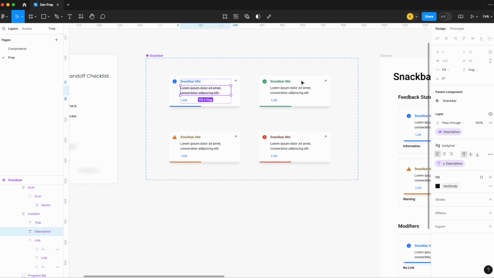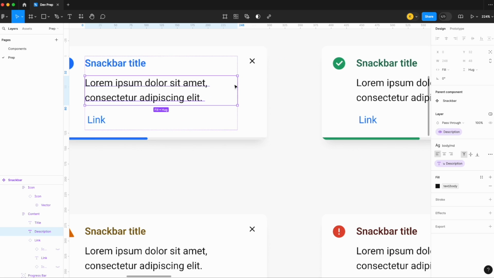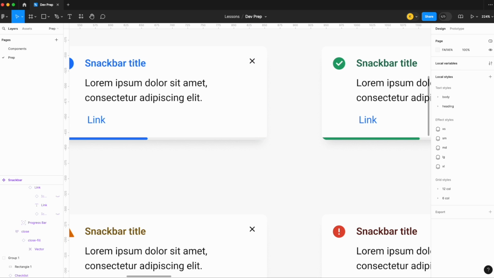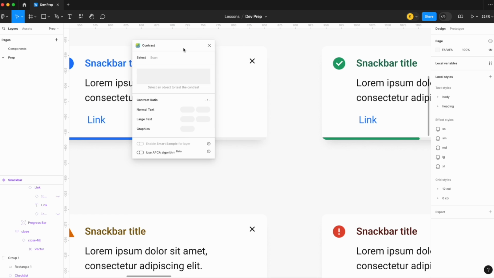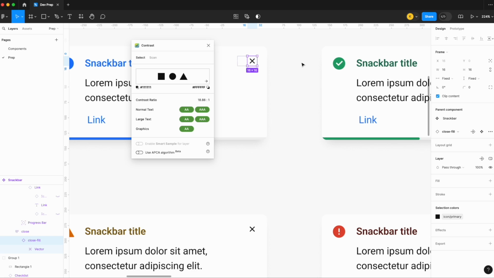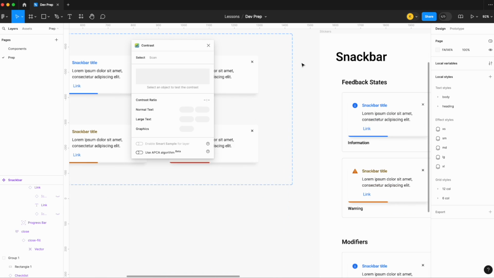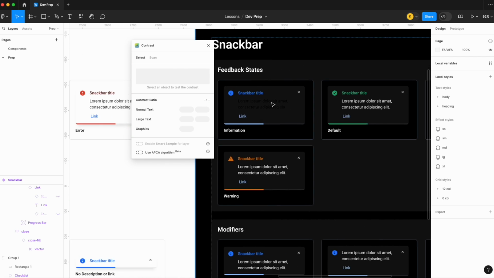So what I like to do is really just go through each of the different elements and just make sure that everything passes. Oops, I lost our plugin here. Everything passes our accessibility checks. So before we hand everything off to developers, we're confident the colors and the tokens that we're using and that our designs are actually accessible so that a developer doesn't need to go in a little bit later on and actually adjust those colors.